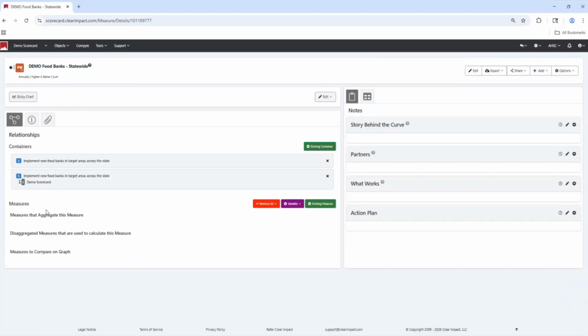It's going to take a second to load. And now we're going to look to actually add those child measures in here. So we can see that you have three options down here at the bottom. What you're going to click on is existing measure.